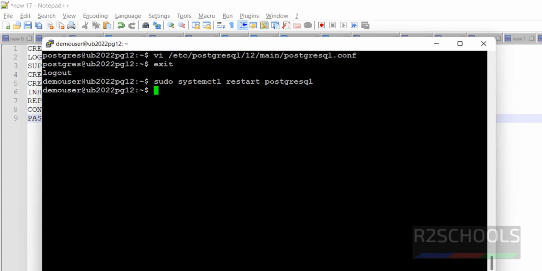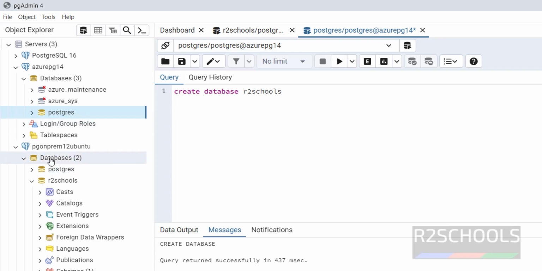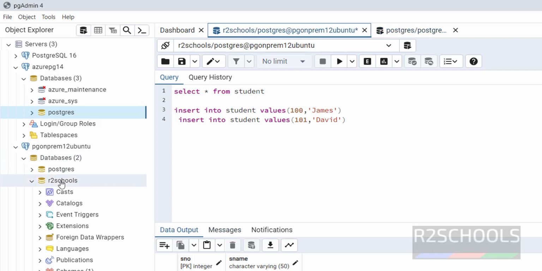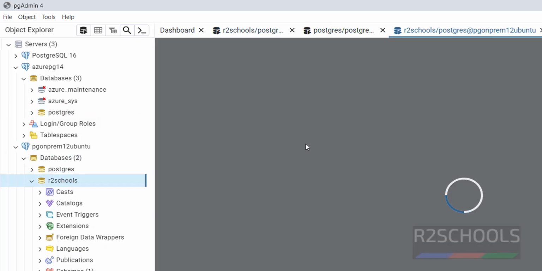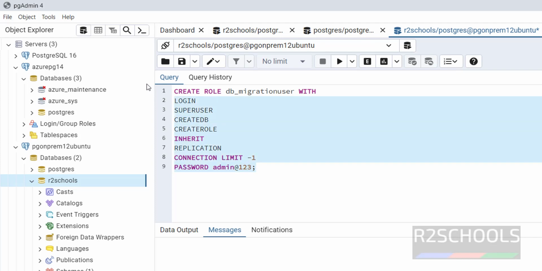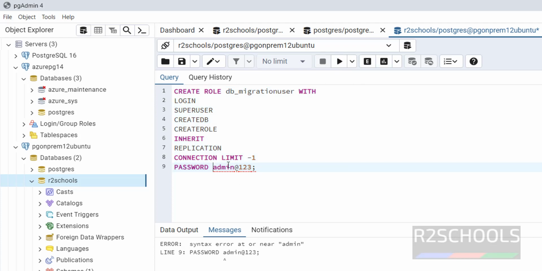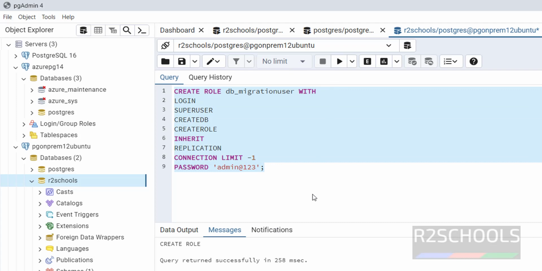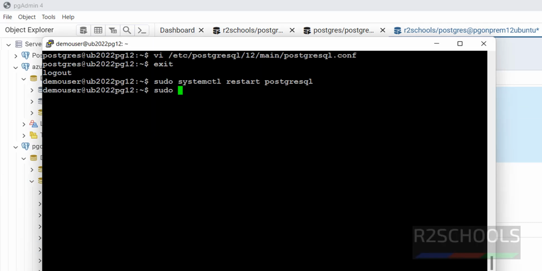Go to the on-prem server. Connect to PostgreSQL, or simply you can run this command in pgAdmin also. Okay, this is the on-prem. Go to this on-prem, right click on it, query tool, paste it, provide the password, put semicolon. If we run this, it will throw an error because I have to give single quotes or double quotes for the password. Okay, select it and execute. See, we have successfully created the replication role. We can verify here also.